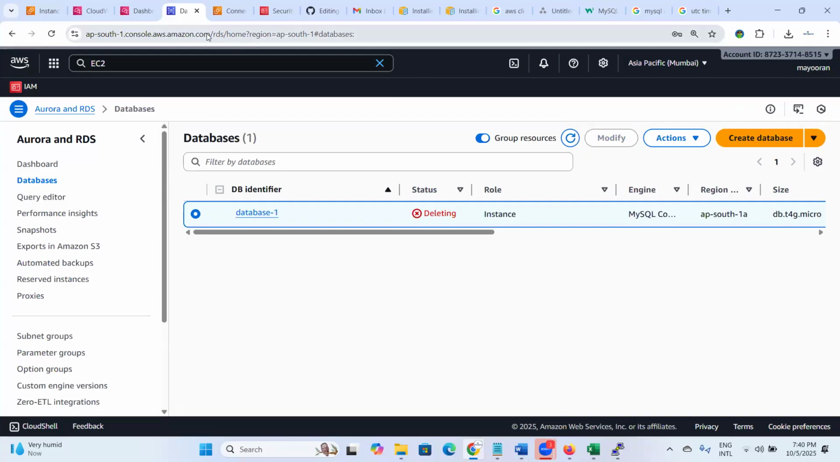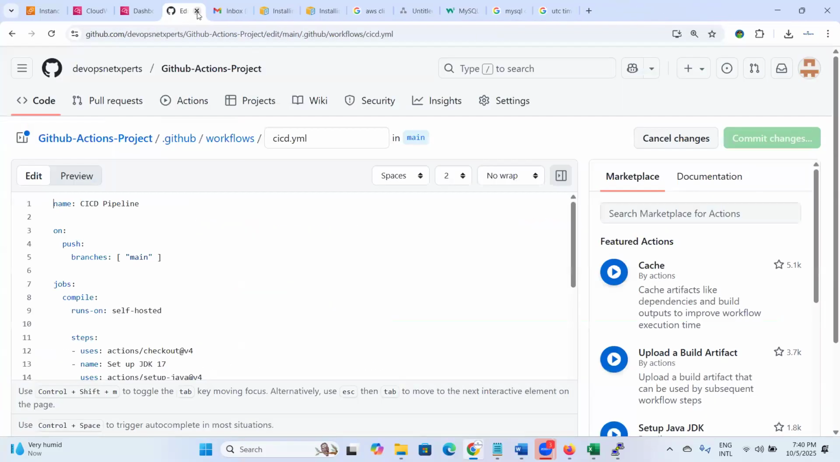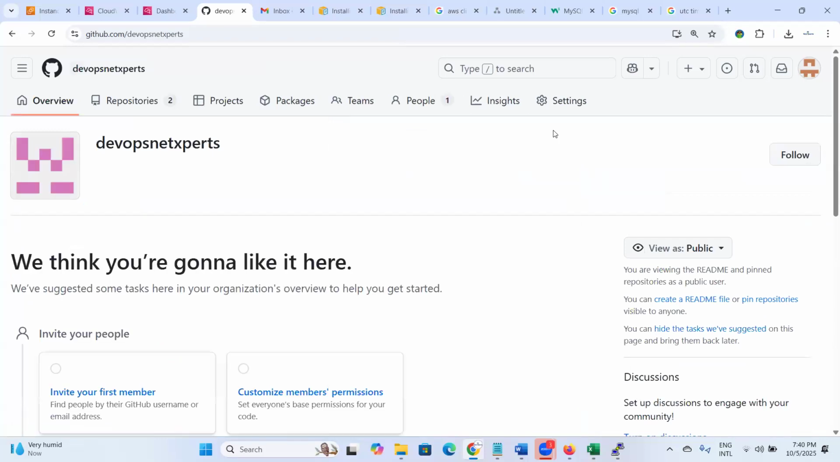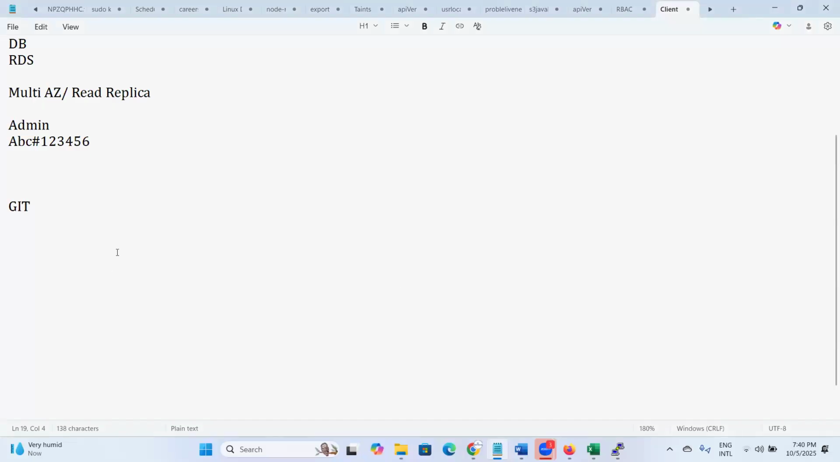So let's start Git, guys. Git and GitHub. GitHub is a remote repo, guys.